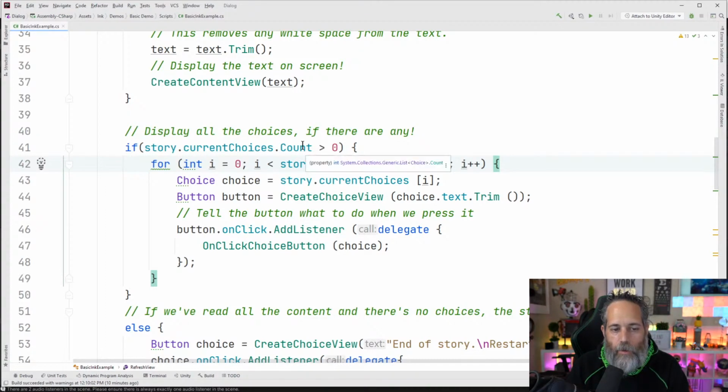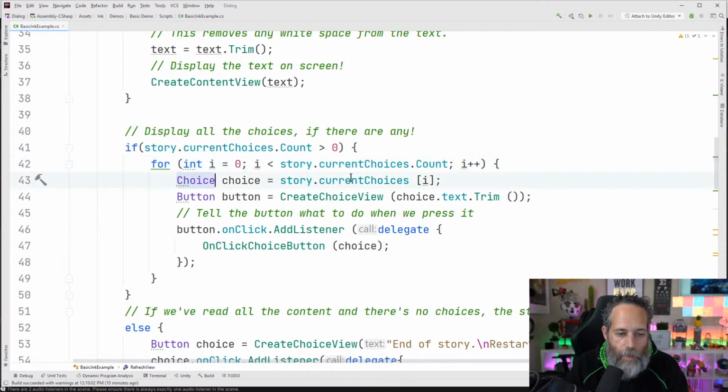So it's going to say, hey, if there's more than 0 of them, which there are, then loop through them and then get the choice. So to get each choice, basically this could just be turned into a for each loop. Let's do that. Convert to a for each loop.